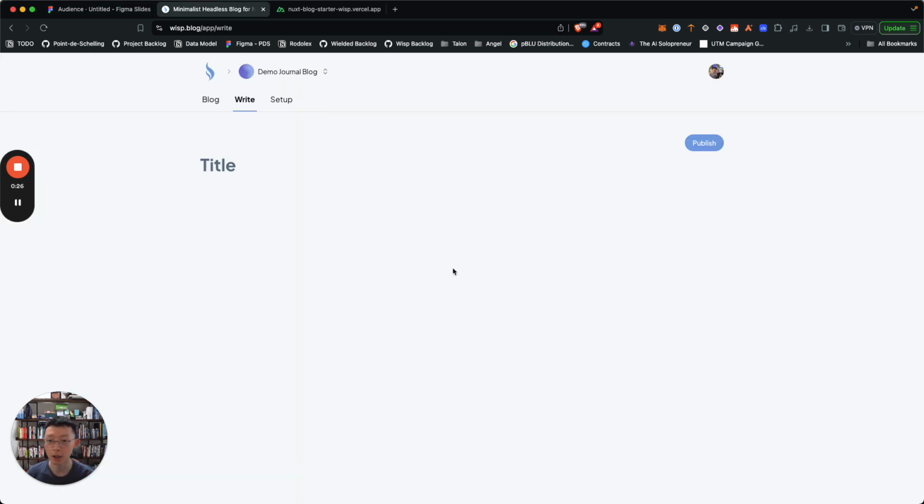So coming into logging onto the Wisp platform, if you click on write, you'll be brought to this area where you can publish your blog. So the main area is the title of my blog here, right? And when you hit enter, this is actually the main editor interface, and this is a very powerful editor because you can do many things here.